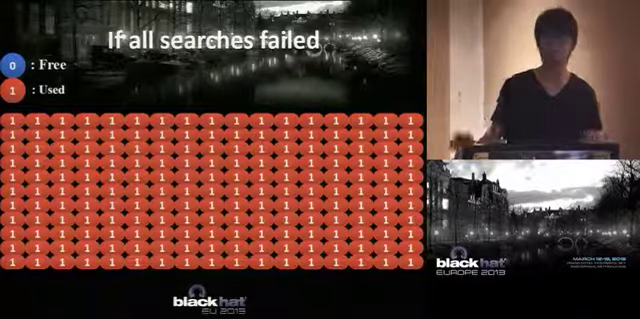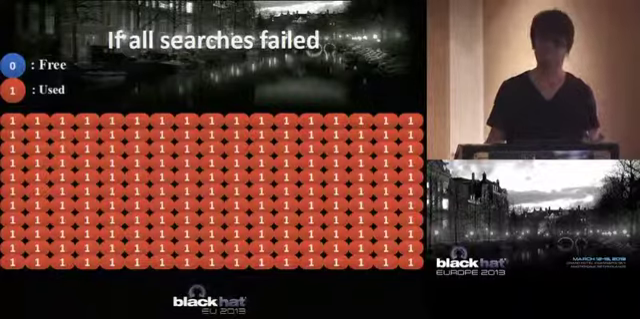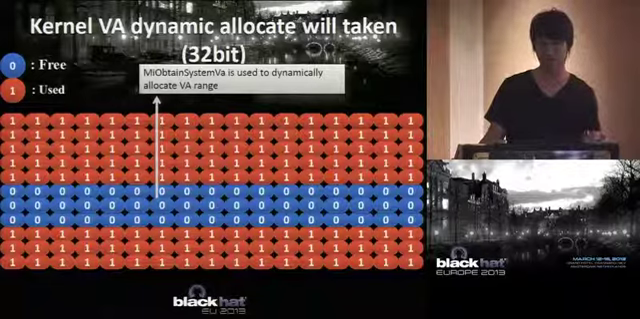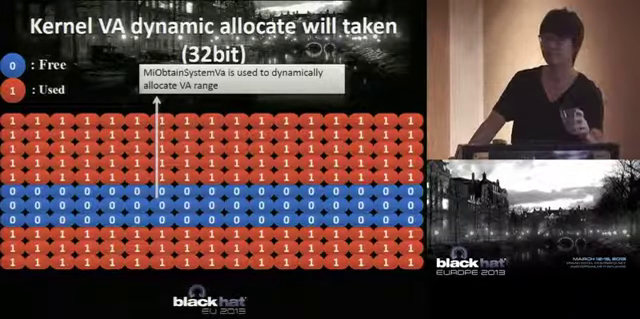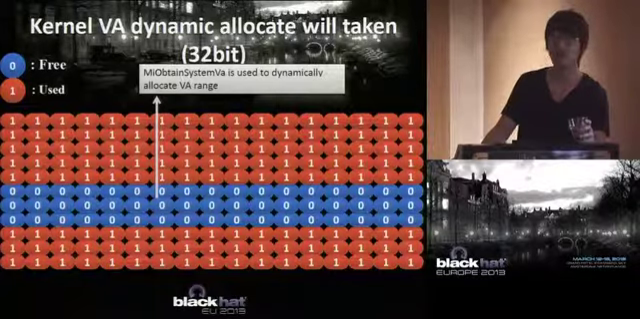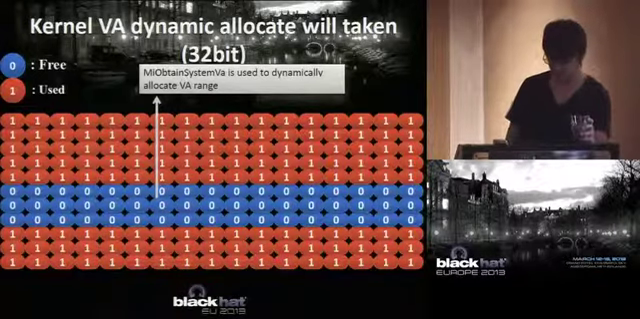And if every search fails in the 32-bit version of Windows, the virtual address will be dynamically expanded. This results in a relatively high address that could be achieved only through heap splitting, and I will talk about it later.